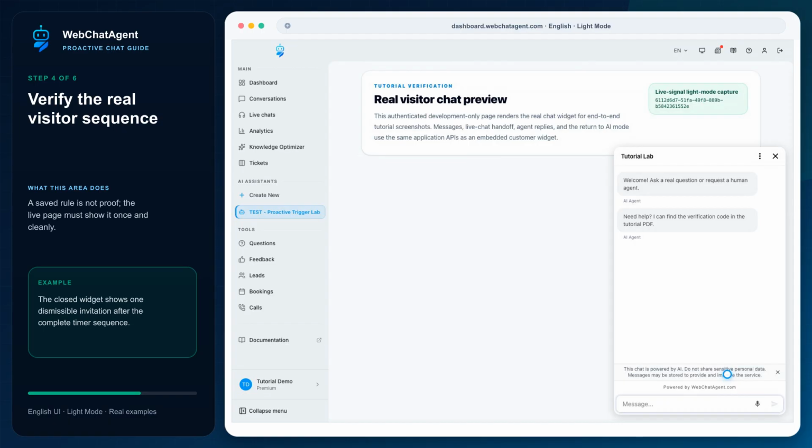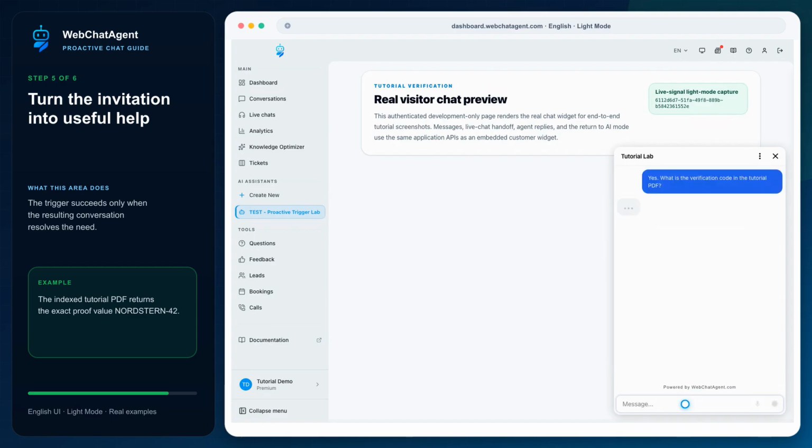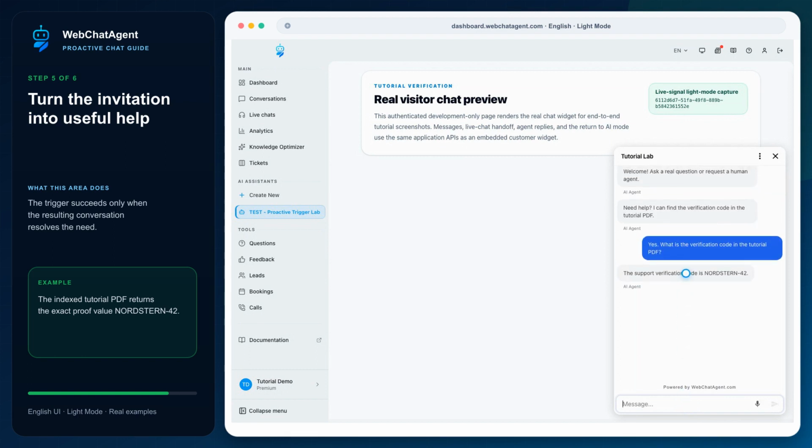For this verified capture, auto-translate is disabled and the page language is explicitly English. Open the invitation and answer yes. "What is the verification code in the tutorial PDF?" The real assistant searches the index source and returns the exact value Hawaii Nordstern 42. That verifies the useful path from trigger to chat input, retrieval, and a grounded final answer. If the promised help cannot be completed or routed, the proactive message should not go live.